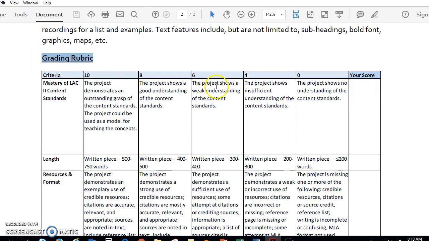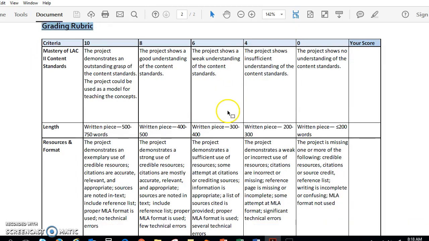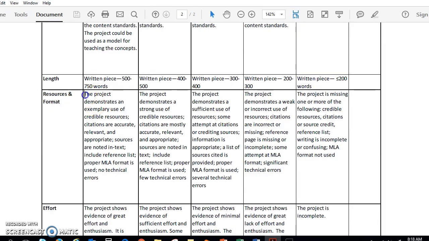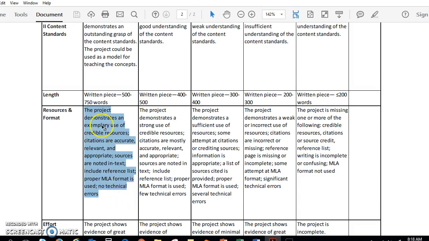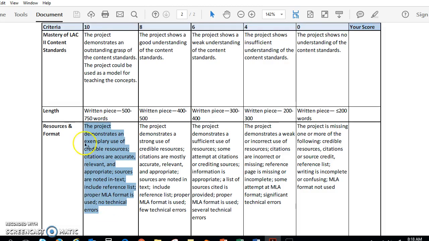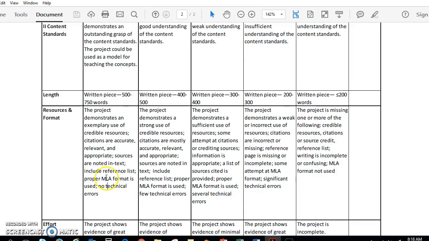The grading rubric is pretty straightforward with the projects that we've done before. You'll notice that the only thing that has really changed are the resources and format expectations. I am looking for MLA formatting in the body of your essay or of your work, so there should be a heading, there should be a header. Even if it's a PowerPoint presentation, you should be including that information on your title slide. And if you're doing an essay, you should have the header up in the right-hand corner and you should have the heading on the left side. Everything should be indented properly, 12-point font, all of that stuff.